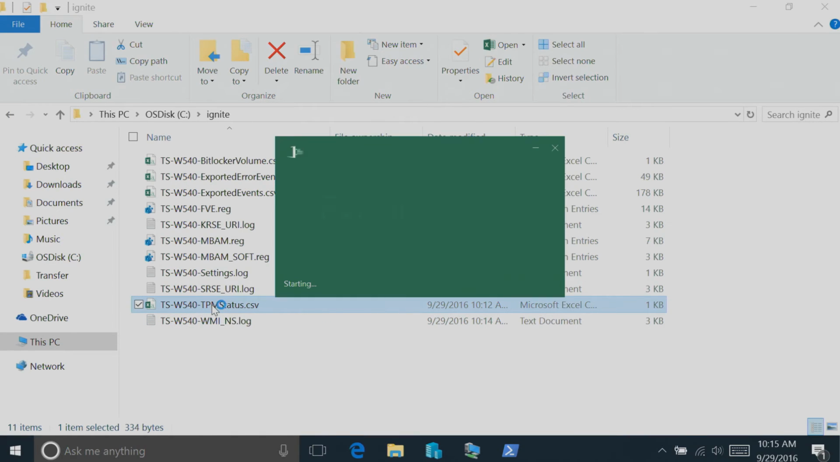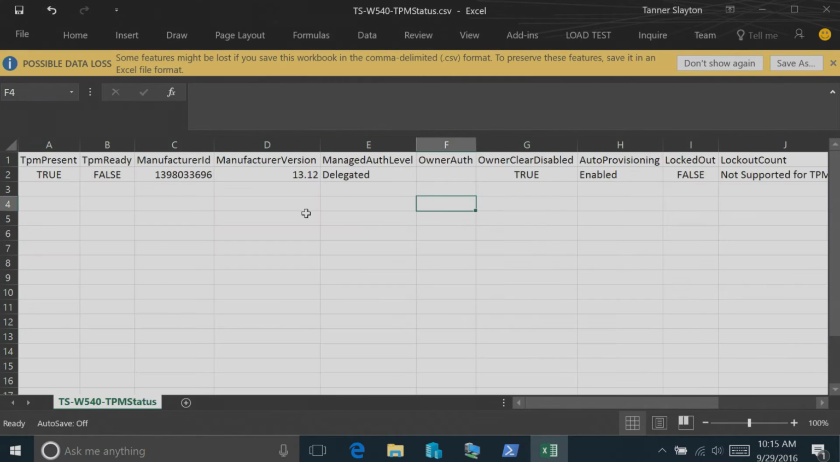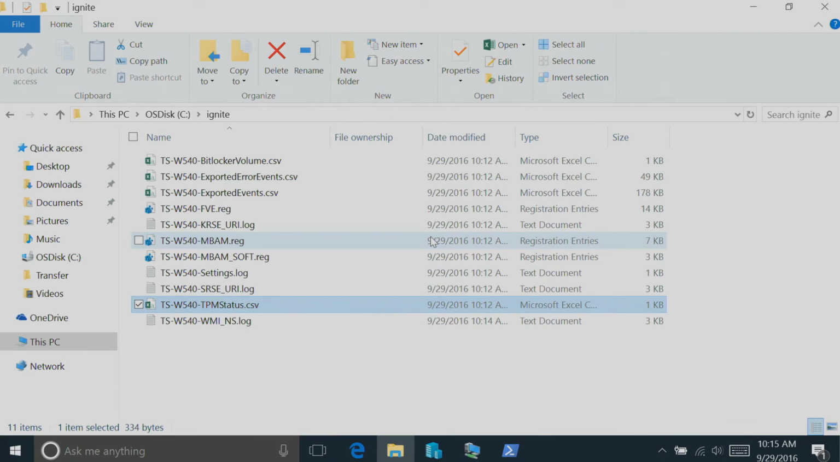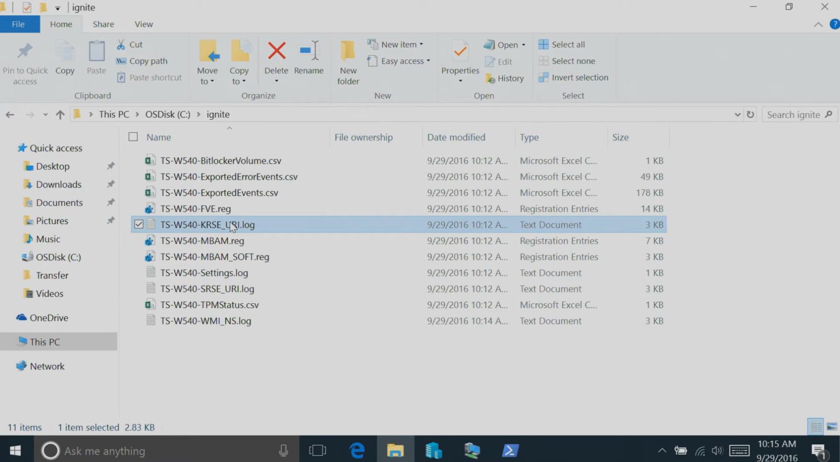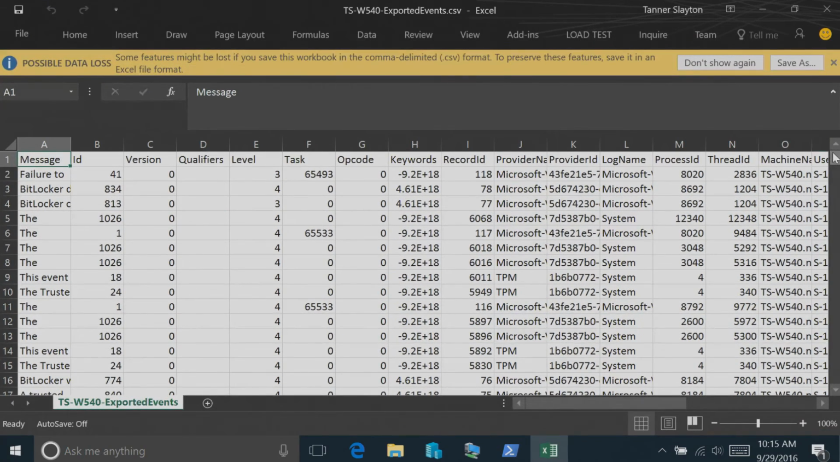It gives you the TPM status: TPM is present, TPM is ready, auto provisioning is enabled, locked out, yes or no. This must be run as administrator because obviously I access the TPM and the encryptable volume stuff. But this right here will give you pretty much everything you need to troubleshoot a client.